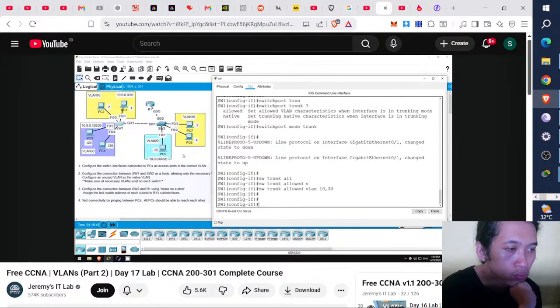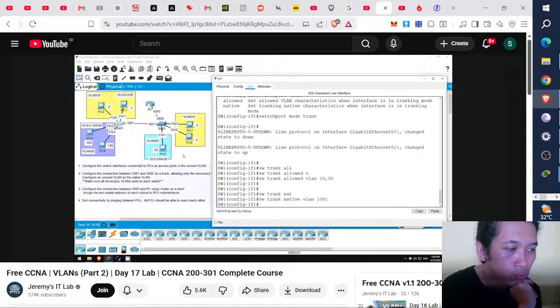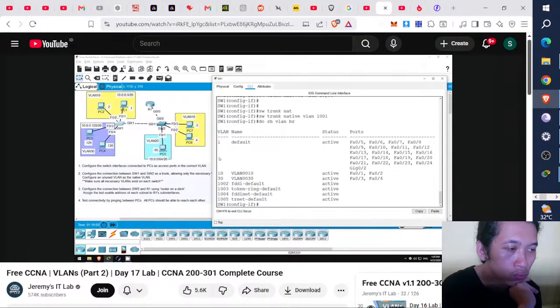Okay, finally, let's set the native VLAN to an unused VLAN. Switchport trunk native VLAN 1001. You can use anything here, just use an unused VLAN. Now, do all of the necessary VLANs exist on this switch? Let's check. Do show VLAN brief. We have VLANs 10 and 30. Looks good. We don't need to create any more VLANs.